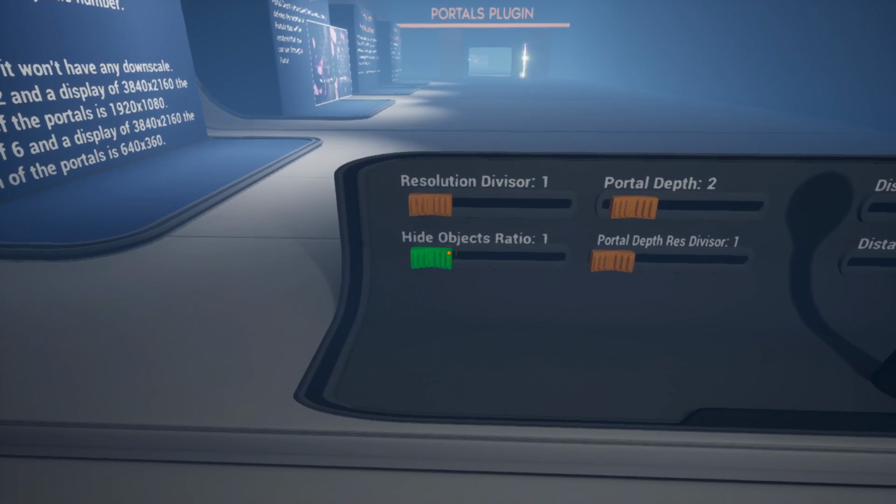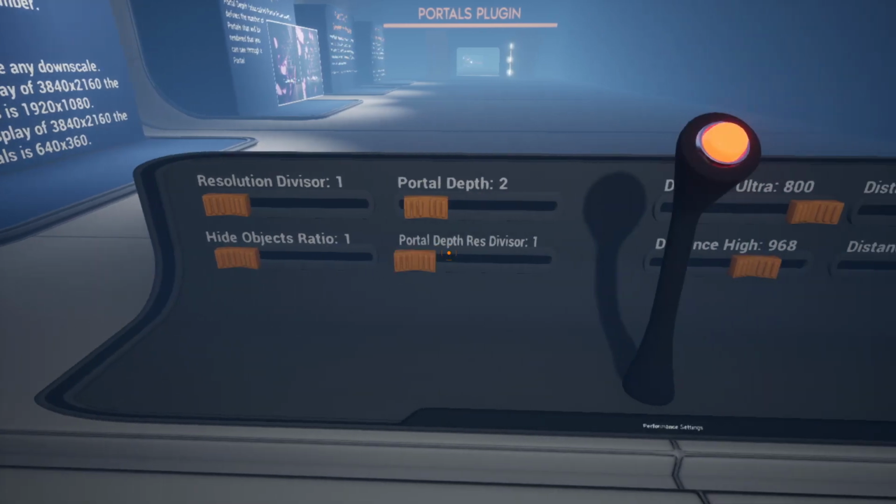So the hide objects ratio is the ratio in frames at which we will hide objects that we don't want to be visible from the portals. And the portal depth resolution divisor will work exactly the same way as the resolution divisor, but will only affect recursive portals.